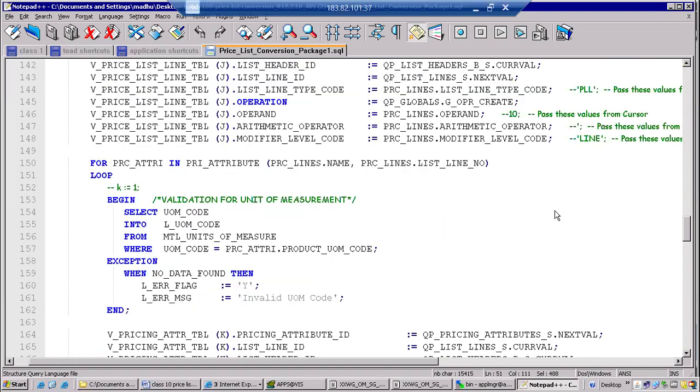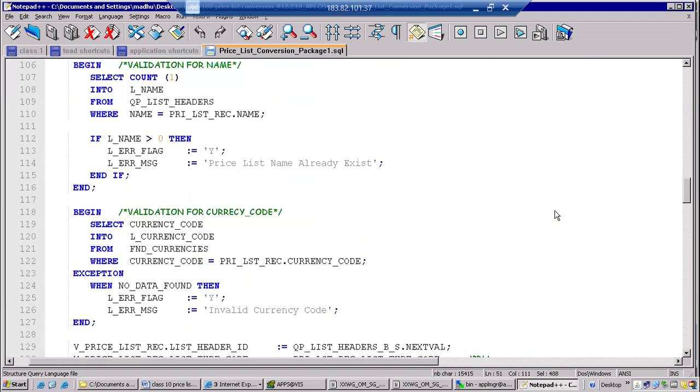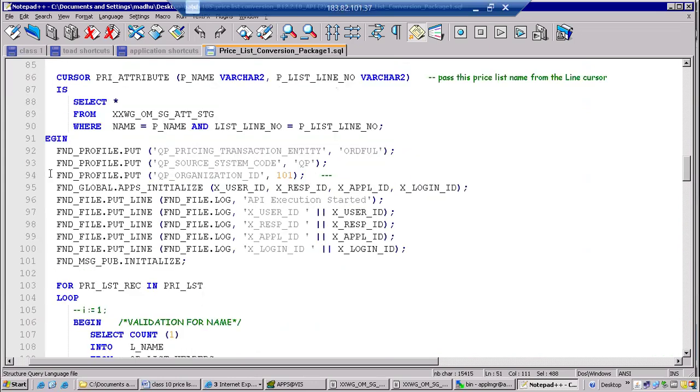Before calling the API, we have to initialize it. I'll show you the initialization, here, this way. If you comment this line, your API will fail immediately. FND global package and FND profile are both packages only. Apps initialization means you are initializing to make it work. You are indicating to the API that you are submitting through some user, some responsibility, some application ID. So this line you need to understand. Without this, the API will fail.